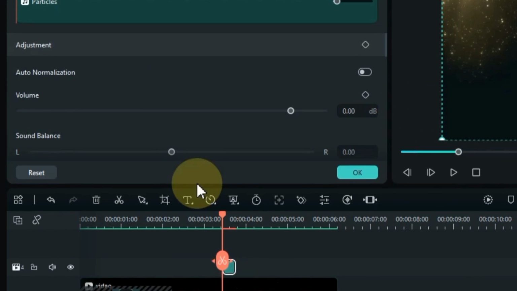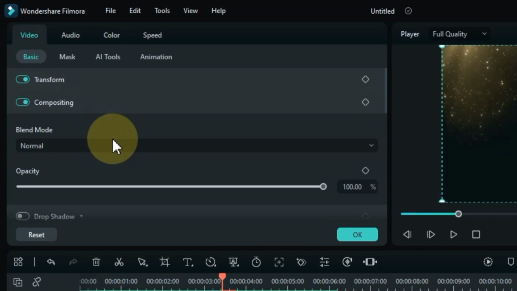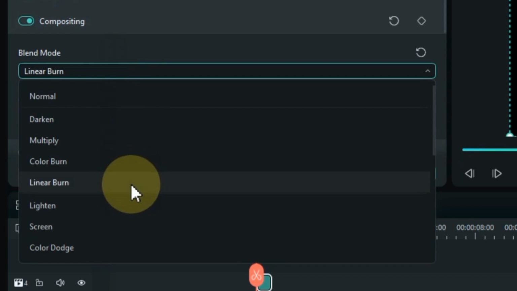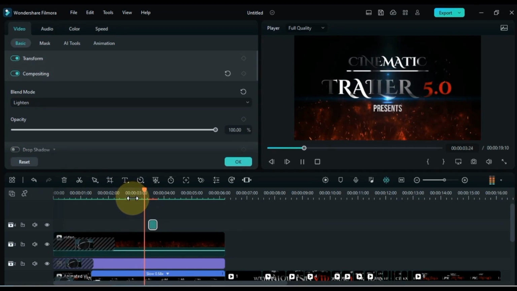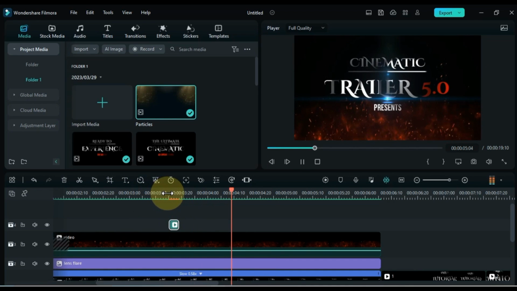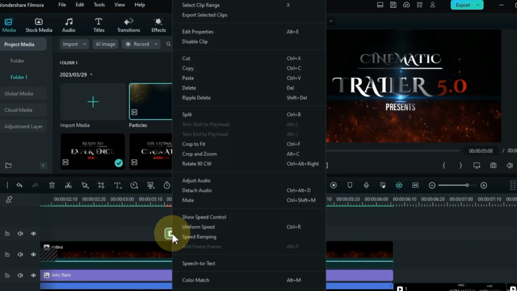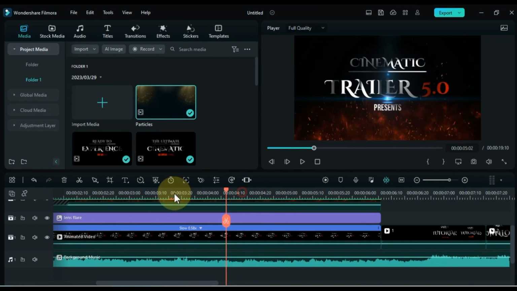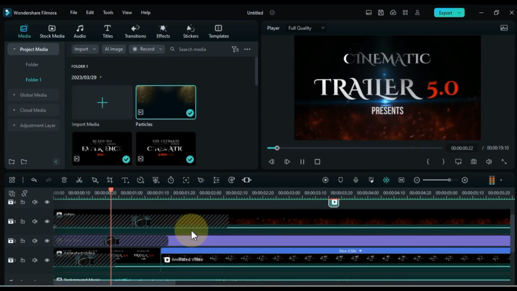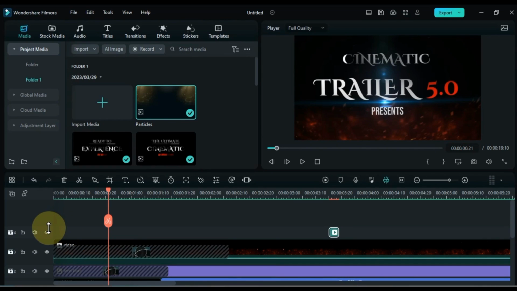Double click on this particle. Go to the Compositing tab. Here inside the blending mode box, select the lighten option. So it will look something like this with the beats of our music. To easily apply it to all beats, copy it. And paste it on the timeline wherever there are beats in the music.